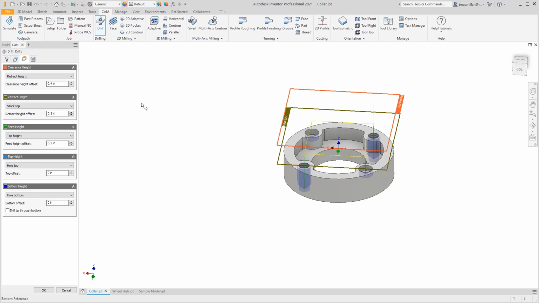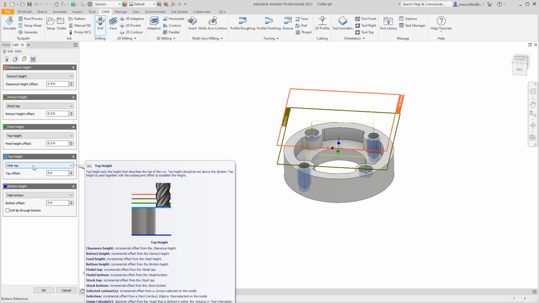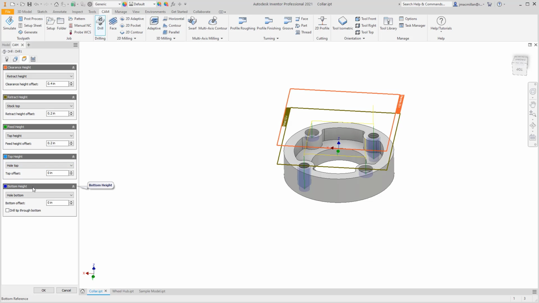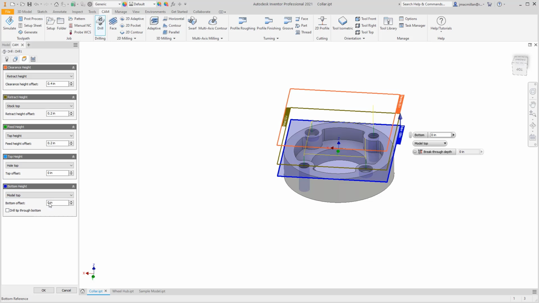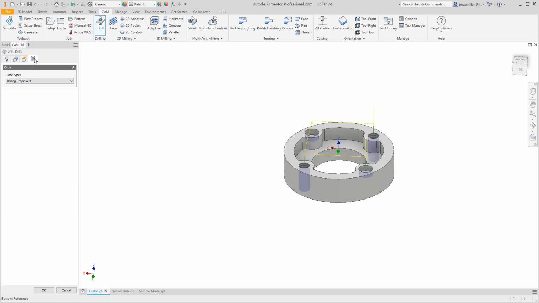On the heights tab, you can see how it's going to start at the top of the hole. For the hole bottom, I also want to select the hole top, but I'm going to add a little bit of an offset here. So that's just going to allow me to quickly wrap it into the model and just do a little spot drill with the tip of the tool. On the linking tab, I am going to select the drilling wrap it out. There are a number of different options here, but I'm going to go with the drilling wrap it out, and I'm going to click OK.